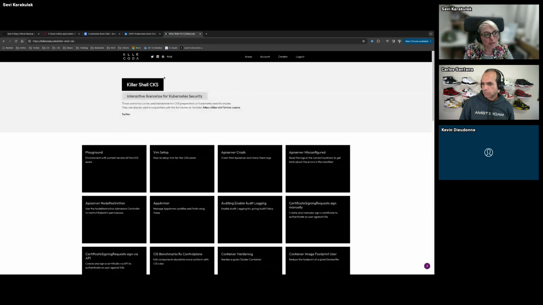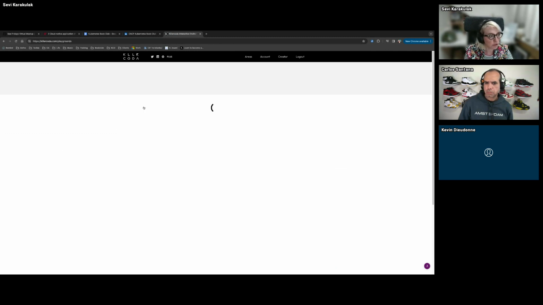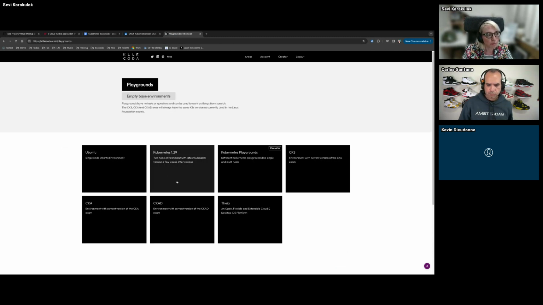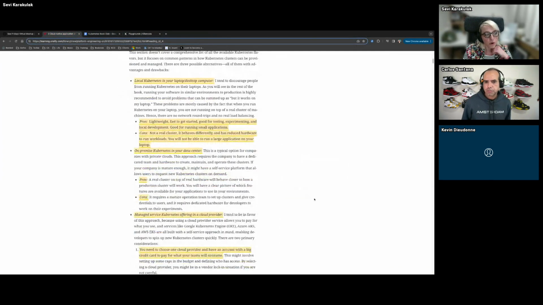It doesn't have to be for exam purposes. You can also use any playground here. And then, oops, let me close this one. Yeah. So local Kubernetes pros will be that it's lightweight. You will be able to get it in no time. You won't be dependent on anyone else, and you won't have to pay. That's one of the pros, right?